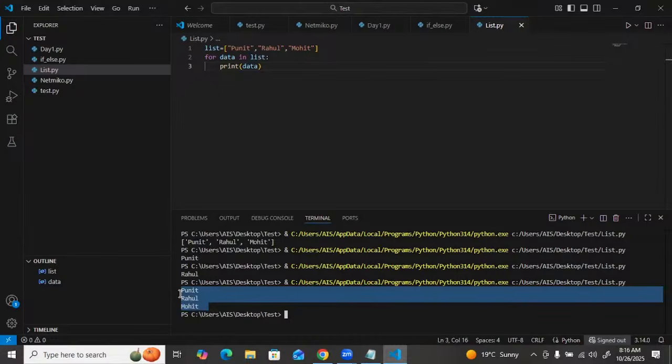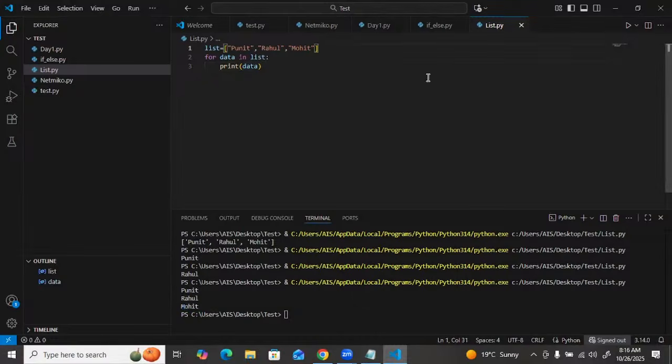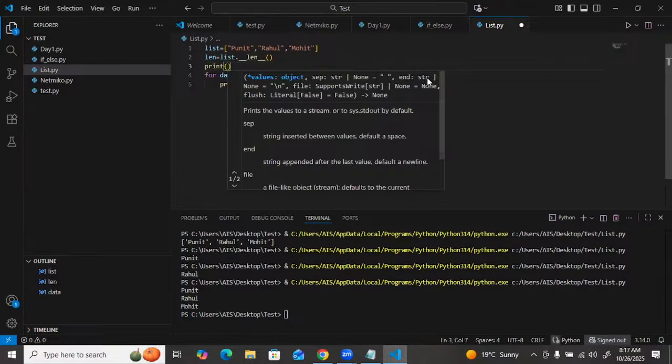Got it? How we can do that? Another option we have, guys, is we can just get the length. So len equal to list dot, there is a function that we can call len, and then we can print the length. You will get there how many items there are.